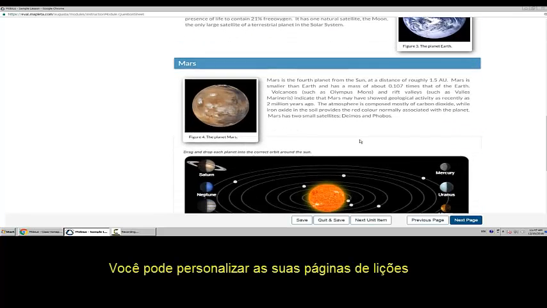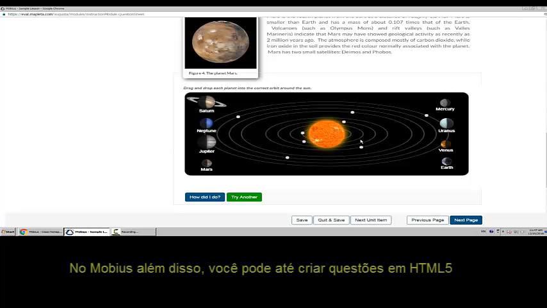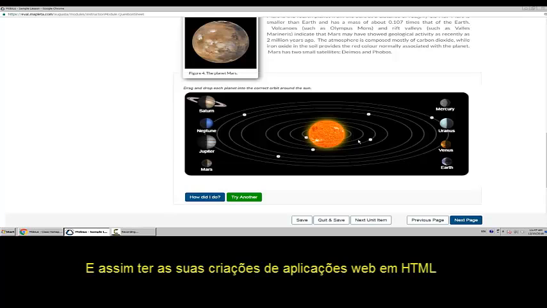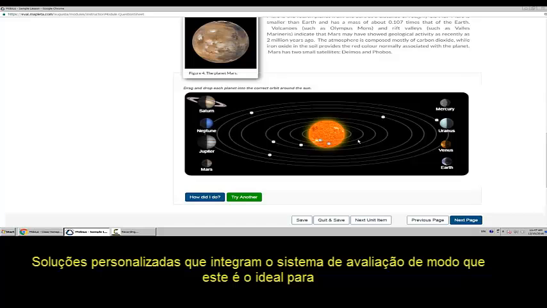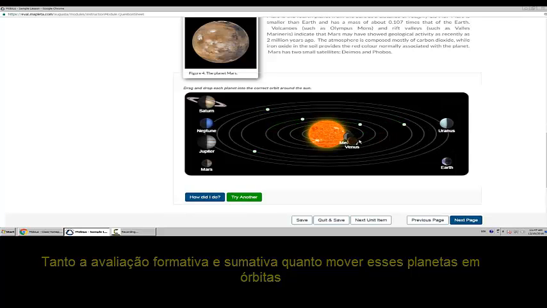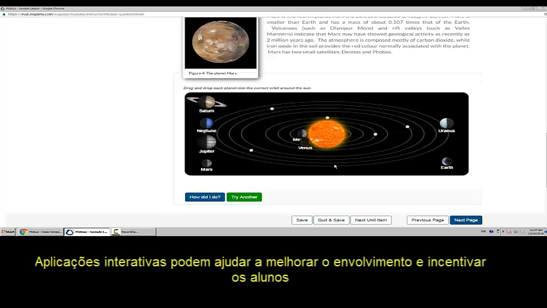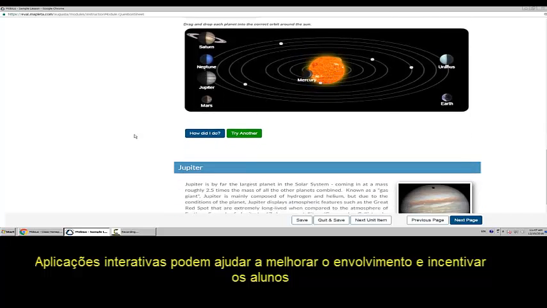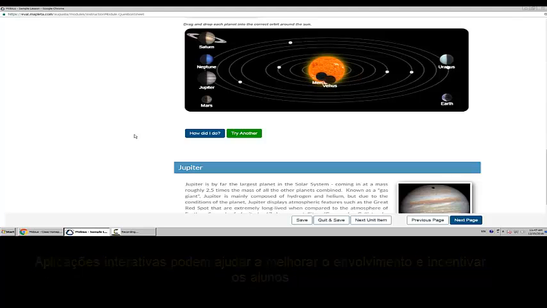Furthermore, you can even create HTML5 questions inside of Möbius. You can actually take existing HTML web apps you already have, or create even your own custom solutions that integrate into the assessment system. So this is ideal for both formative and summative assessment. So when I move these planets into the orbits, I'll even receive partial credit for getting some correct and some incorrect. And we feel that these interactive applications can help to improve engagement, to encourage students to look at problems from a different perspective, and to use different modes of thought.